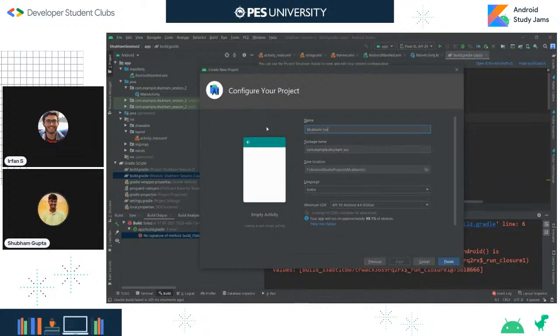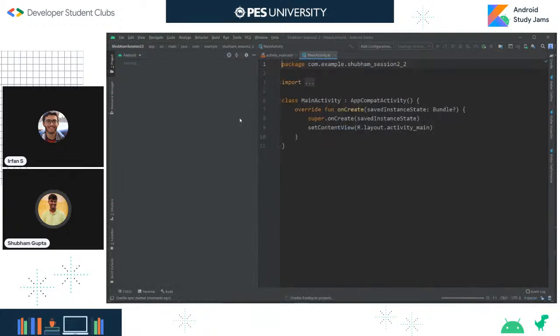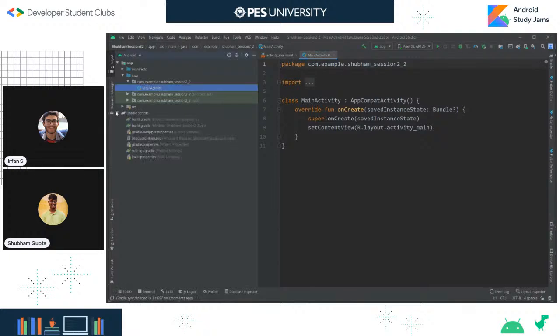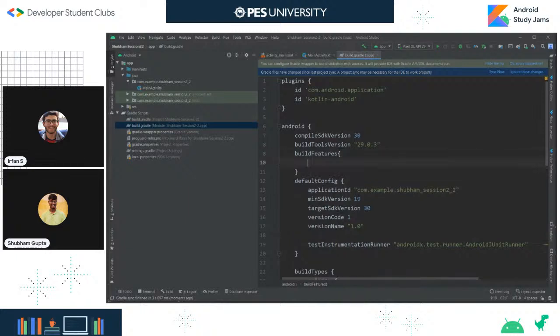Shubham session 2. I'm hoping you were there for the Android Studio overview. I'll just go back to the app and go to build features, say viewBinding true. Oh no, wait, true.